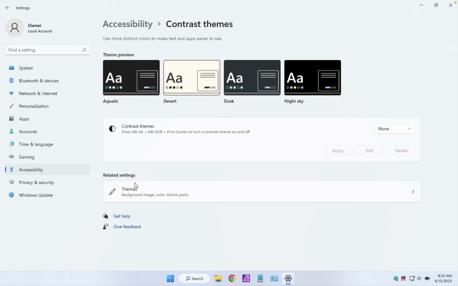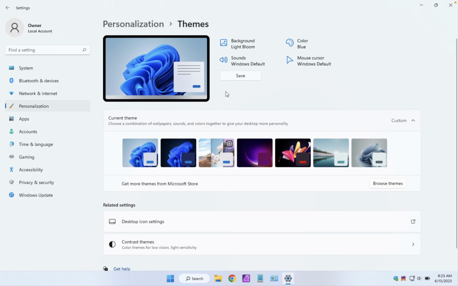There's also, in this same area under contrast themes, a quick link to the related setting, the general themes, right here. And you can just cycle through these. These ones are set up by Windows or Microsoft, or sometimes your seller, like if you buy from Dell or HP, they may have one or two in there. Basically, just check each one out. They'll have different color themes and backgrounds, etc. And once you choose a theme, you can then tweak your colors using the methods that I've just shown you.